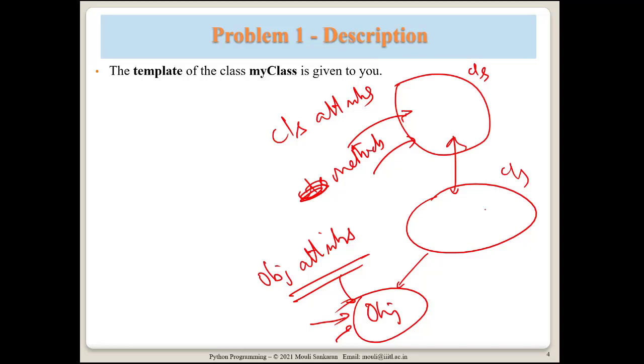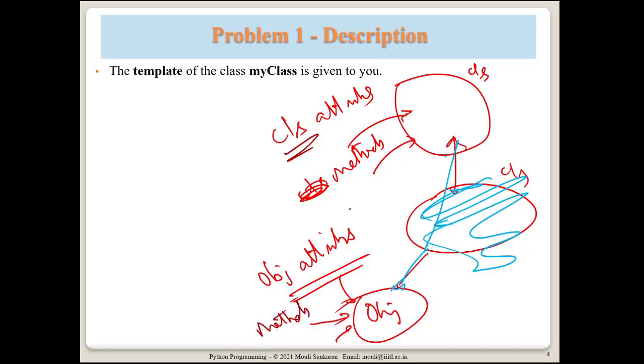Do I talk about any inheritance here? Sorry, I don't have any inheritance, so maybe I should not confuse you with inheritance. There is no inheritance here. I am directly instantiating an object. So imagine you have some class attributes, some object attributes which you have added later on, and you have some methods. Methods could be only one.